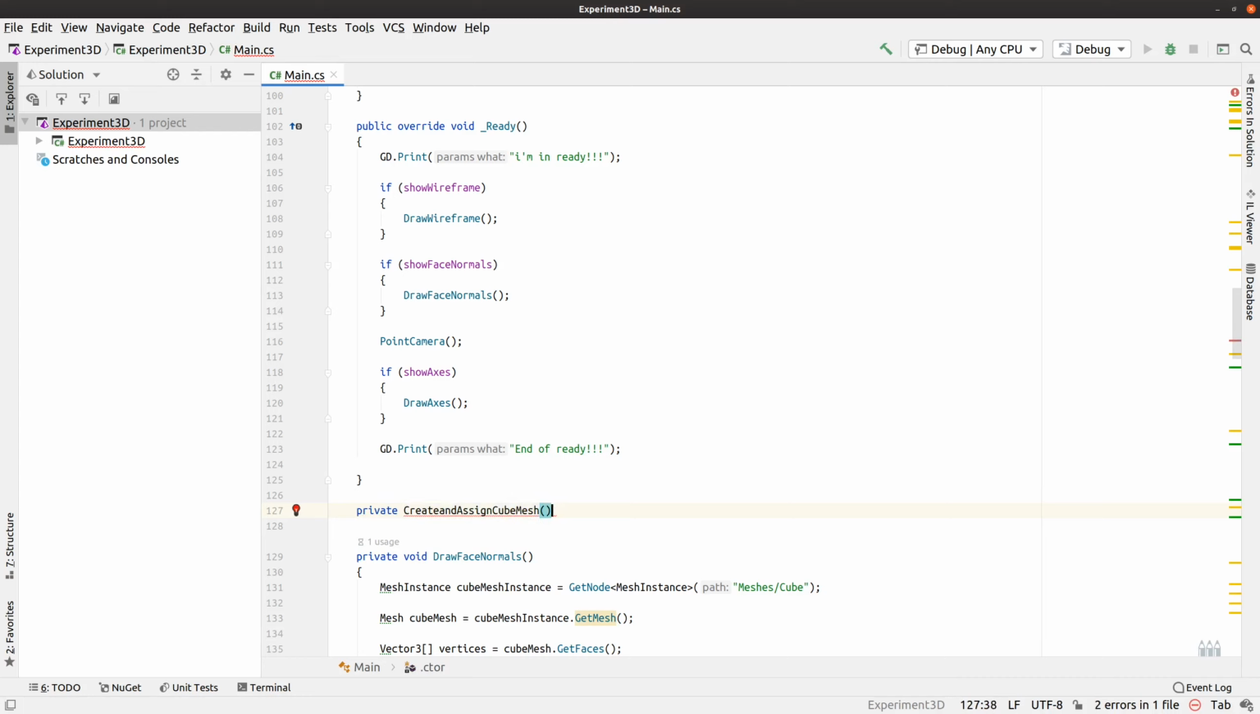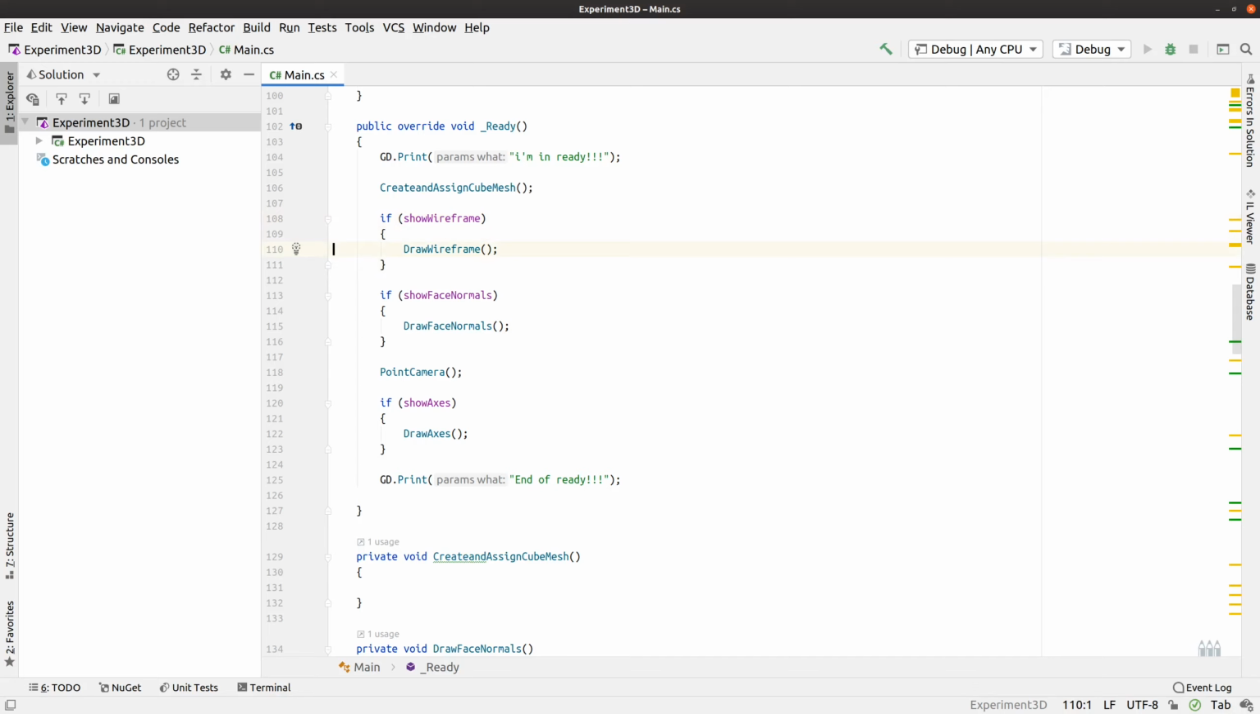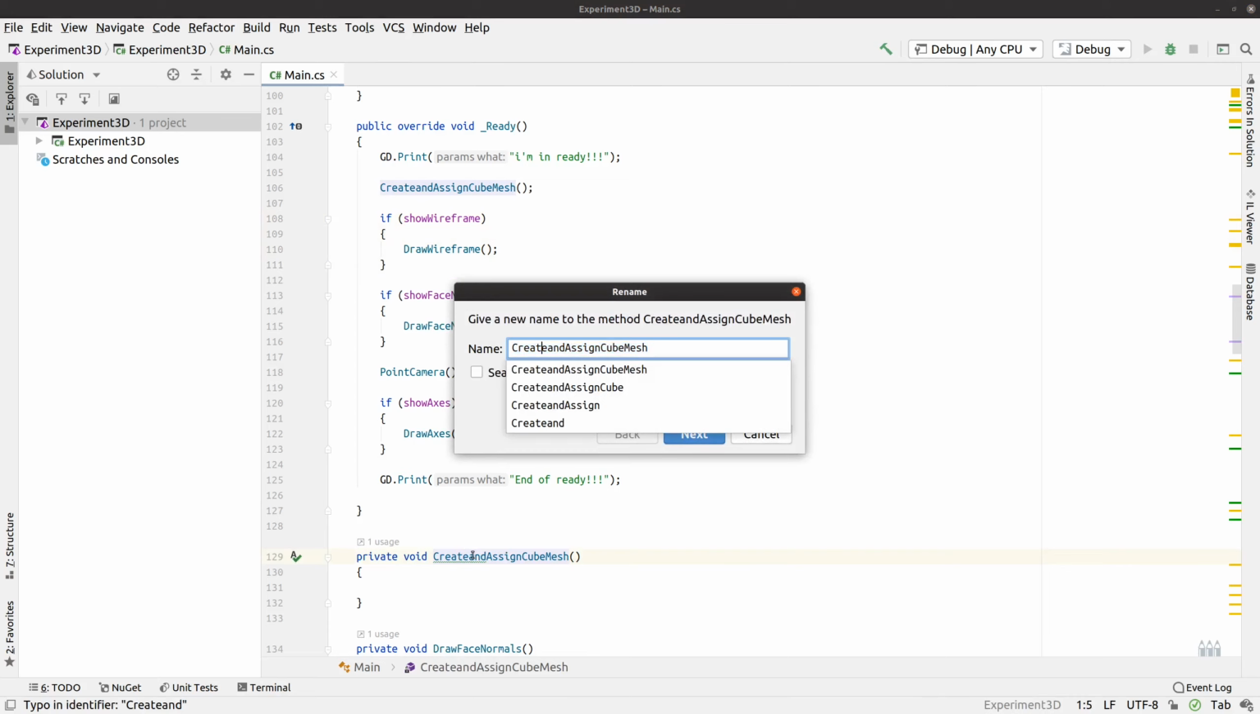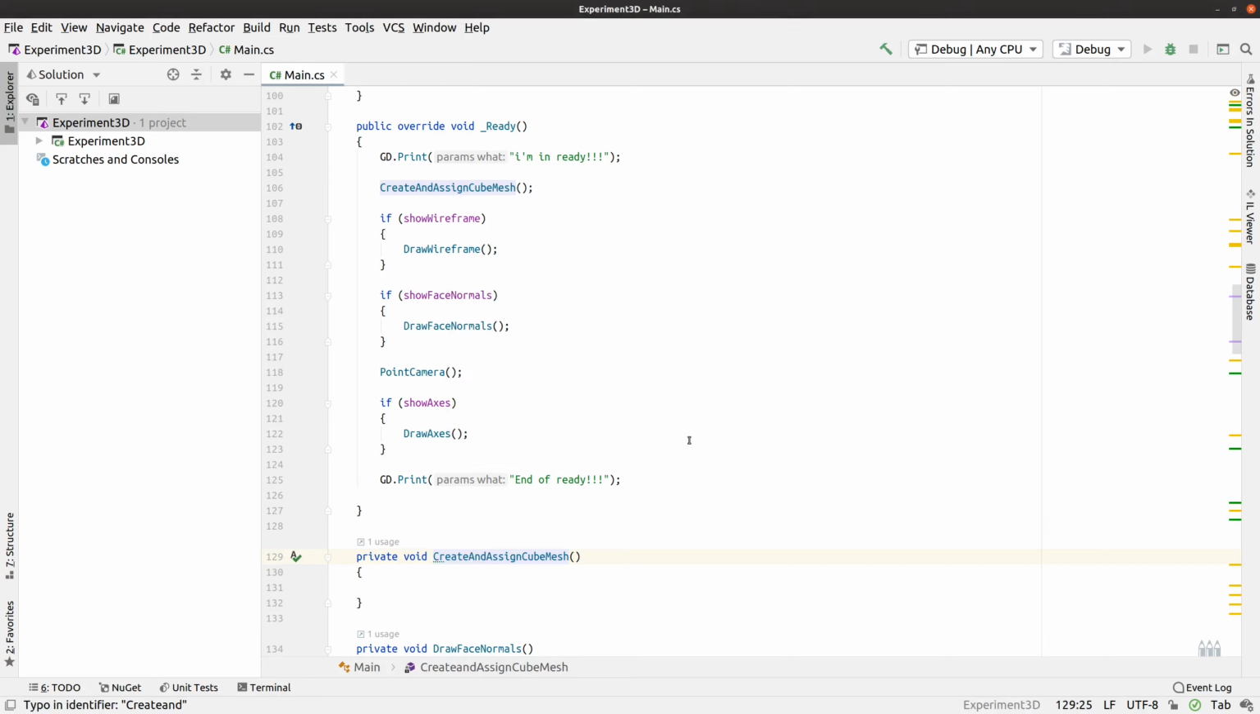And then in here, we'll make this the very first thing that we do. Obviously, this doesn't do anything yet, but I wanted the "and" to be capitalized. All right. Okay.